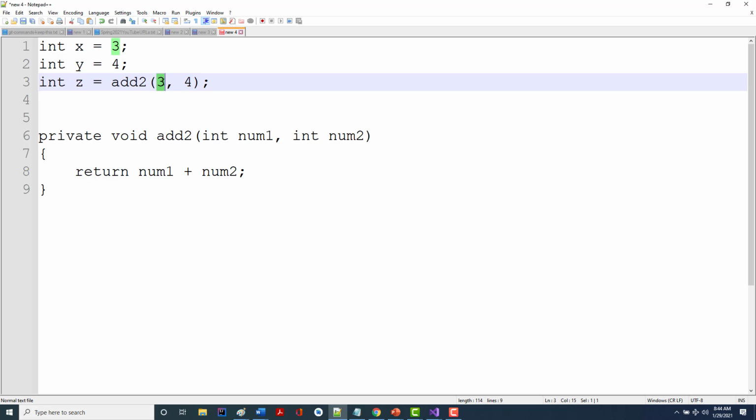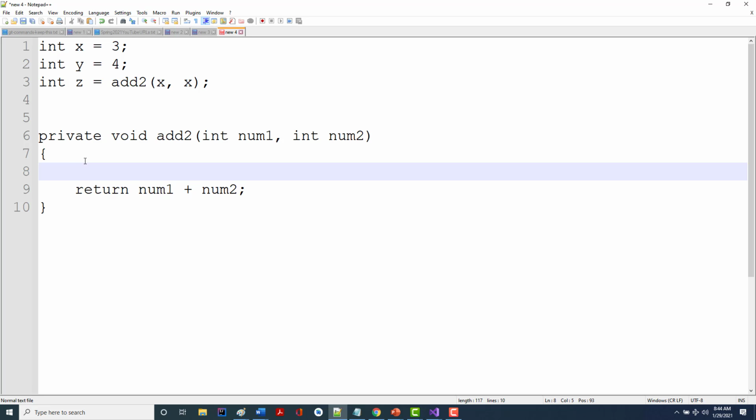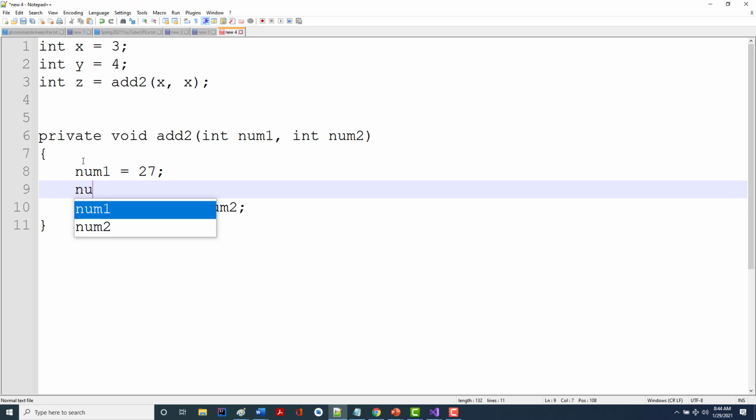So why am I telling you that? So I'm going to go back and make this x and y again. Now I'm going to come in here and I'm going to say num1 equals 27, num2 equals 35. Now what value do you think z is going to have? 62. That's doing something you shouldn't do. But what we've done pretty much thus far is we have copied stuff in by what's called value. So you're making a copy of it. All right?